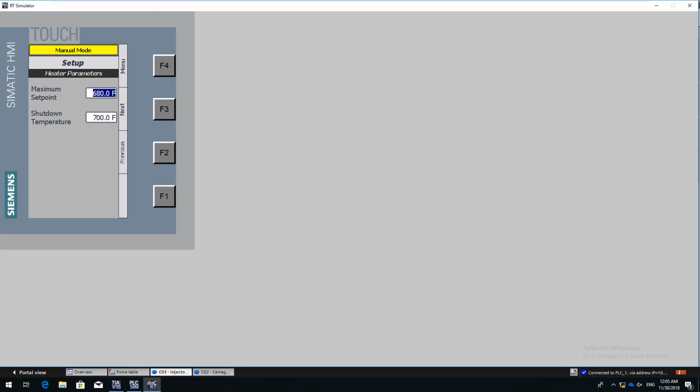So the maximum set point is, an operator cannot type anything higher than 680 degrees, but the shutdown temperature is, if for any reason any zone hits 700 degrees, all zone heaters are shut off by the PLC through a contactor, thus power is prevented from reaching the solid state relays and the barrel heaters themselves.